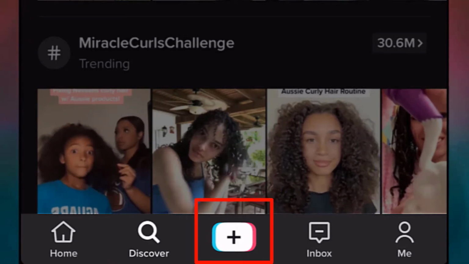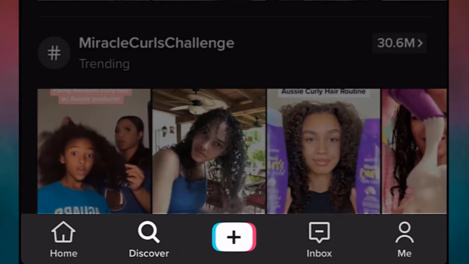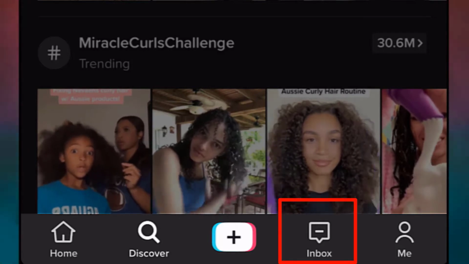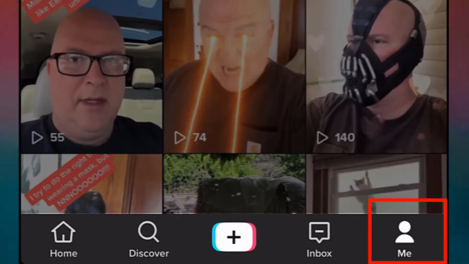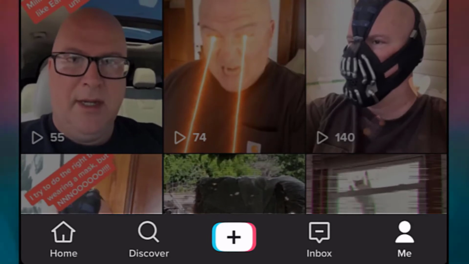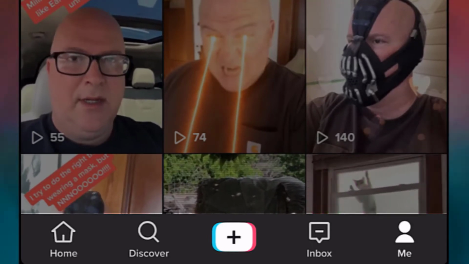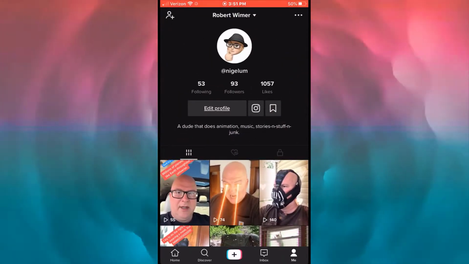Also at the very bottom, with the plus symbol, you can upload a video, which we'll get into a little bit later. To the right of that, you have your inbox, which shows all the comments, likes, and your followers' live streams should they have that. Off to the right of that is your profile page. You can edit your profile, check your videos, check your metrics, and edit pictures as well as links to your social media websites and get access to your settings.